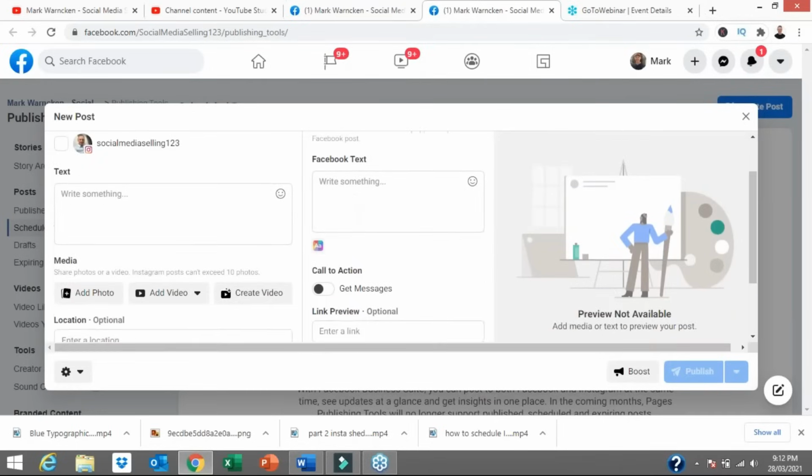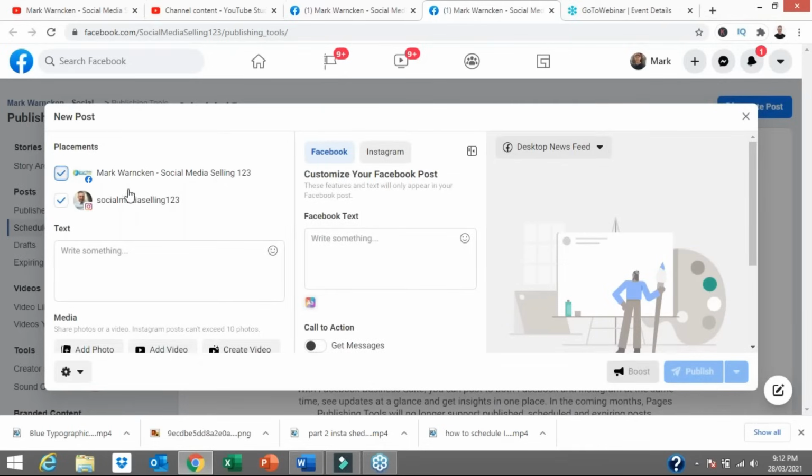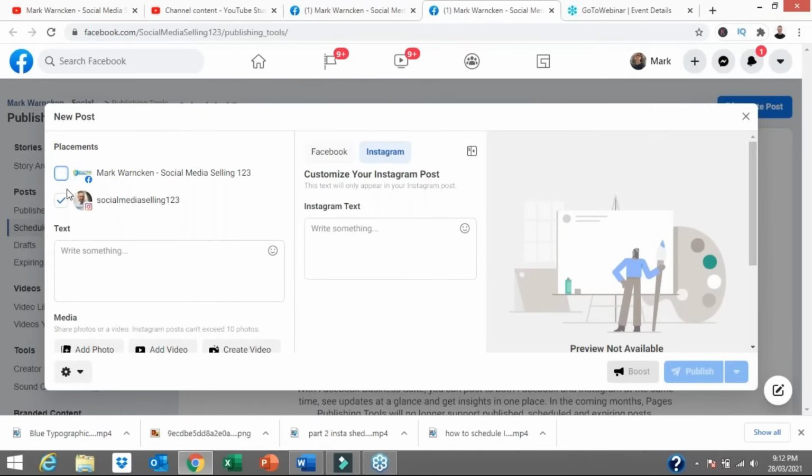So here we go. I have linked my Facebook page with my Instagram page, so it's now giving me the option to tick and scroll between both of them. I can schedule posts to my Facebook page, I can schedule posts to my Instagram page, or I can do it to both of them at the same time. So it's a great time-saving way for us to do that.